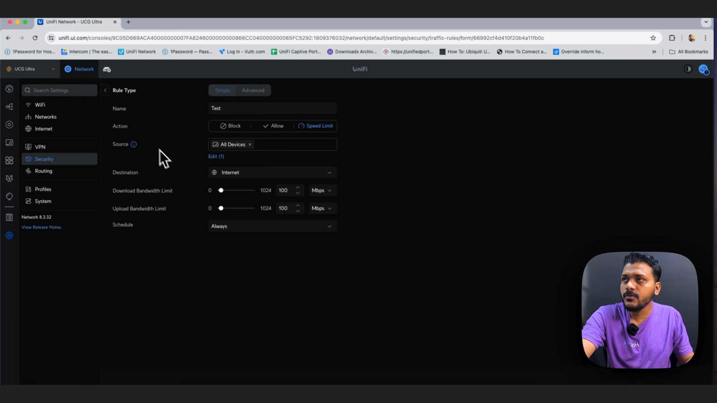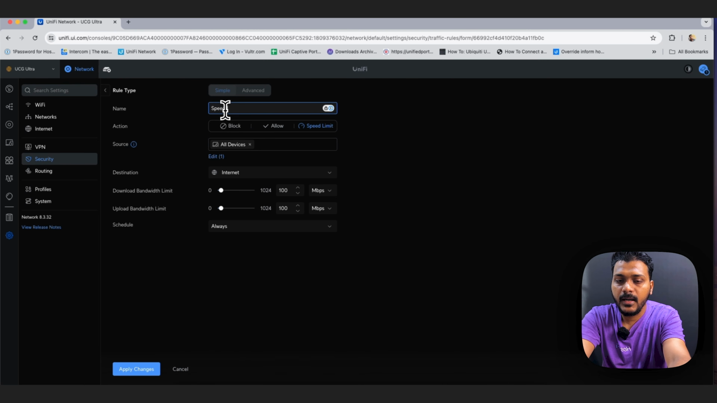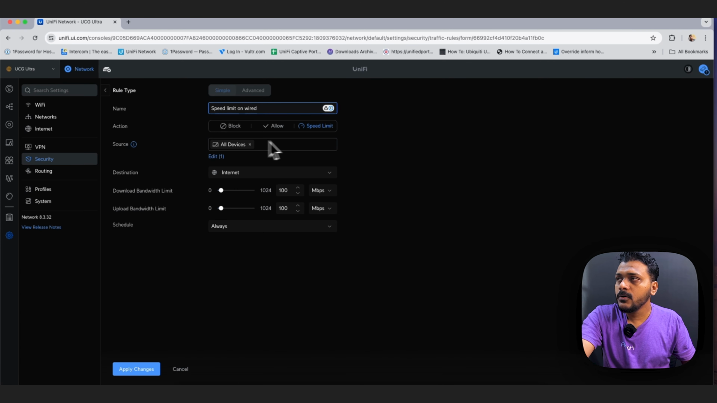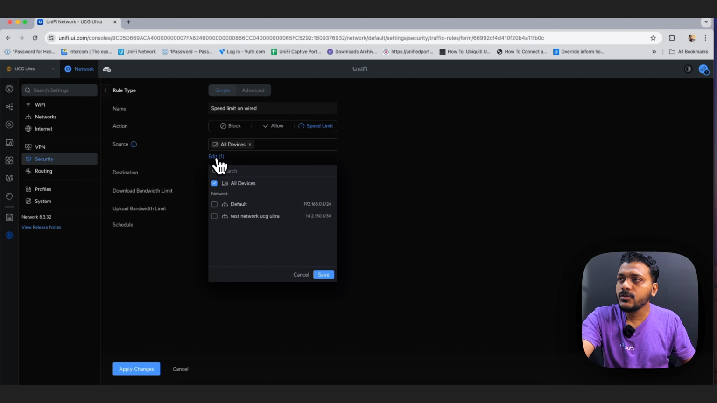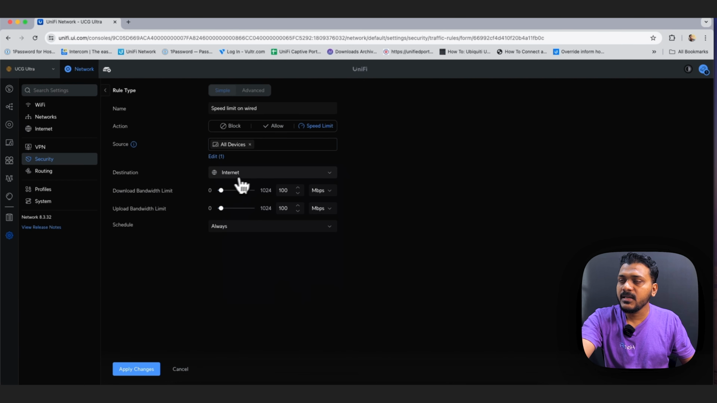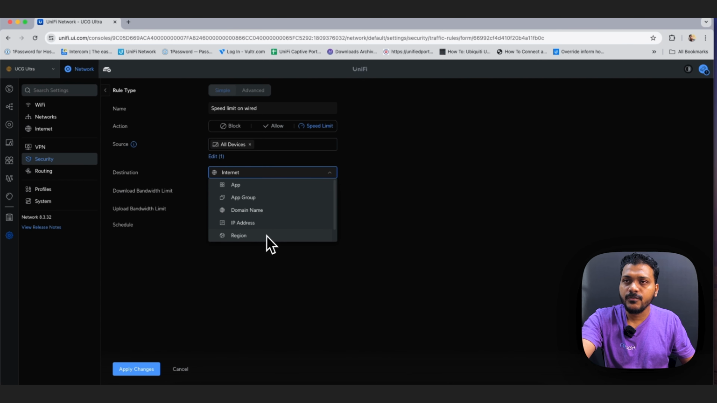Here on the first rule which I have created, I have given the name as test. I will rename it as speed limit on wired. I have used the action as speed limit, and under the source you can choose all devices, default, or your networks, meaning a specific network, or you can set all devices. I have chosen all devices, and under the destination I have chosen internet because I want to drop down the speed on the client devices.